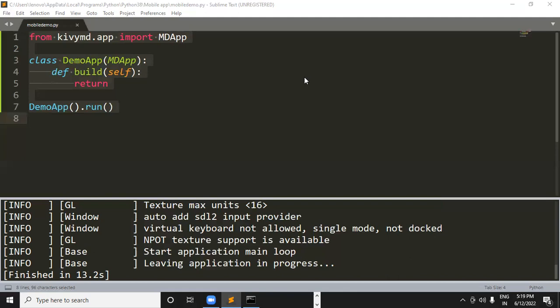Yes. You can see there are 2 ways to develop a mobile application through KivyMD. Either you can use the pure coding method, or else you can bifurcate the code into different parts.